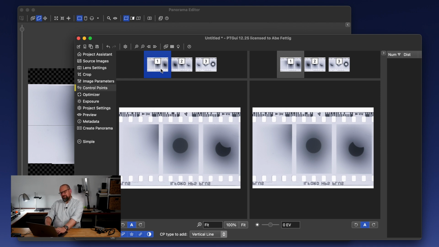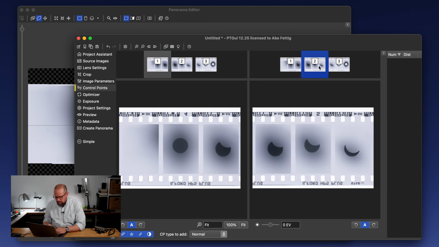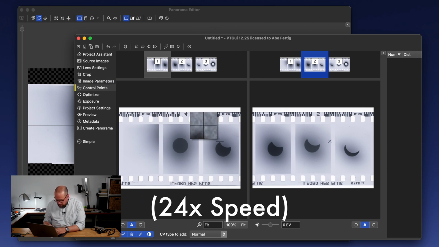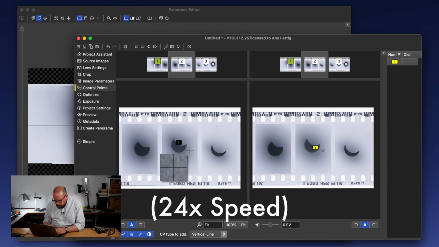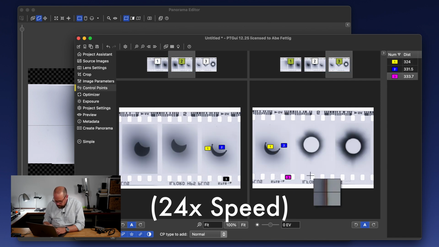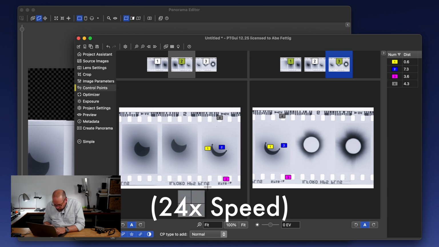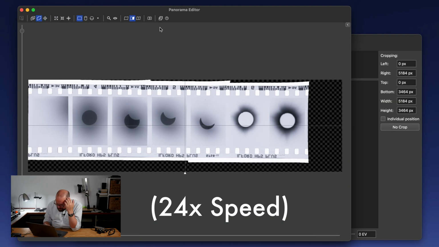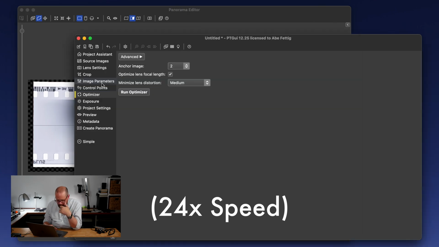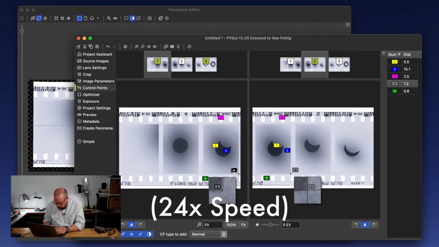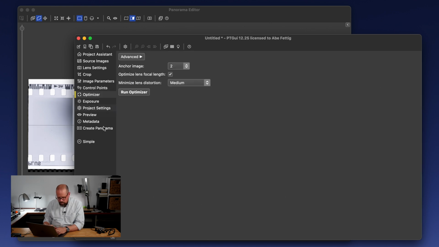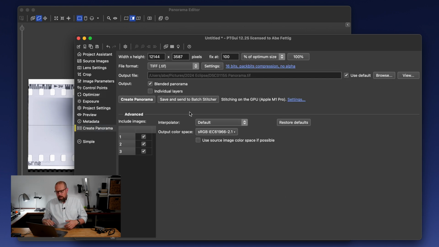All right, so apparently the nature of these images, where they have a lot of kind of soft shapes in them, not a lot of little corners, is making it hard for PTGui to align my images, but never fear. We can work around this by doing it manually. All right, so that was pretty fiddly.